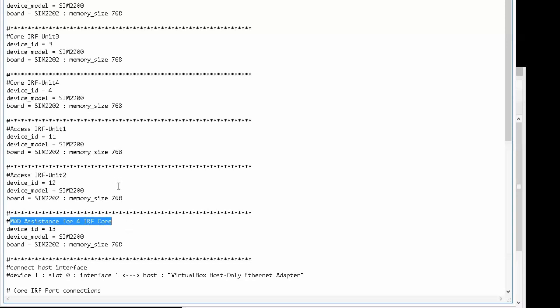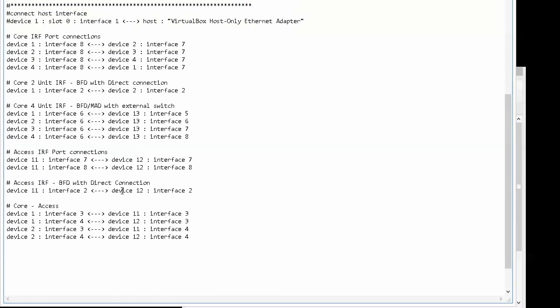Once you've defined the devices in the HPE Network Simulator, you need to make the connections between the devices. In this example, we're making 10 gigabit connections between the core IRF devices. And to keep things simple, we are connecting the last port on one device to the second last port on the neighbor device. And that's how the ring topology will be created in the core IRF system.